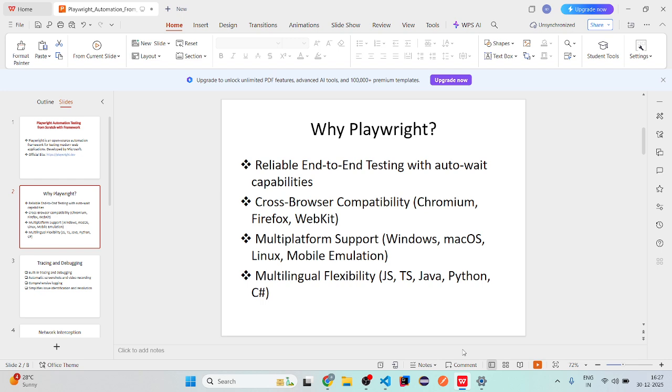And then next is cross-browser compatibility. Playwright supports all the modern web browsers like Chrome, Firefox, WebKit, Edge, Opera, Safari, everything. And it has multi-platform support. That means you can install Playwright on Windows, macOS, Linux, and there is also a mobile emulation facility that we will learn about. So if you want to execute your test case on an iPhone 15, that mobile emulator is also available. We'll learn everything about it in the further videos.